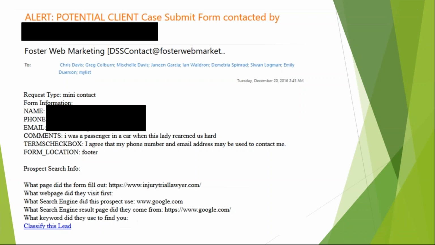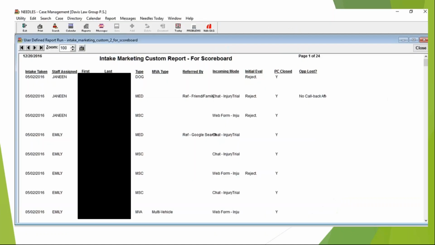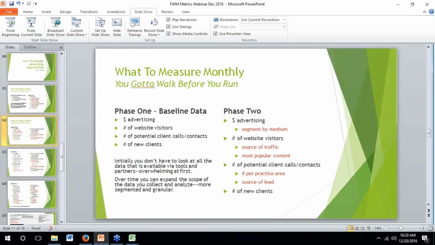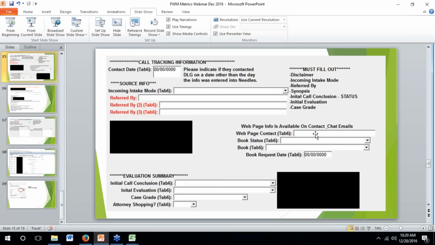The other thing is that on some forms, you will actually have what page they were on. Well, actually, here it is right here. What page were they on when they filled out the form, right? So that's another thing that I ask my intake people. Where'd it go? Sorry. Oh, you're good. So web page contact: what page were they on when they contacted us?